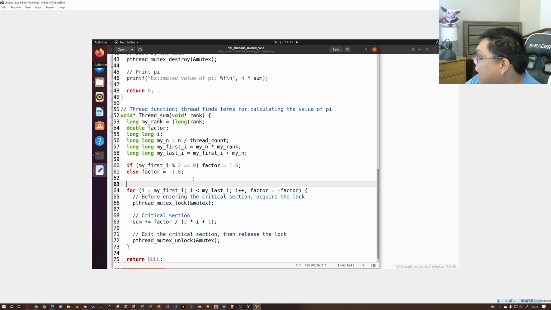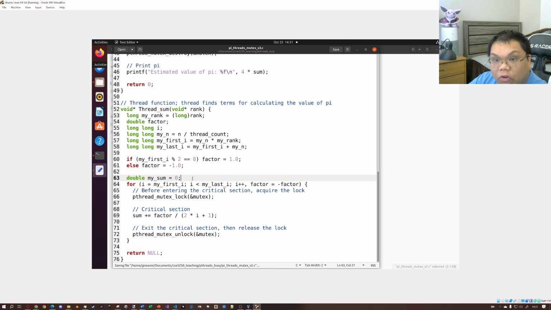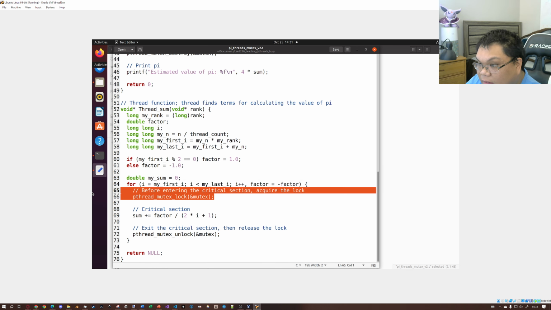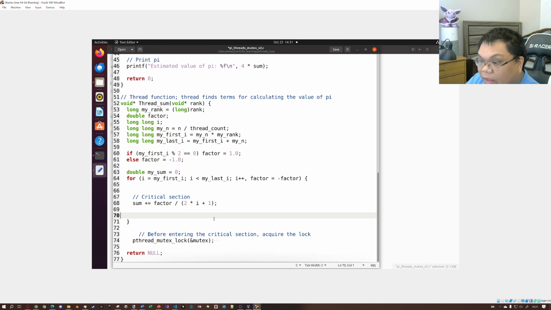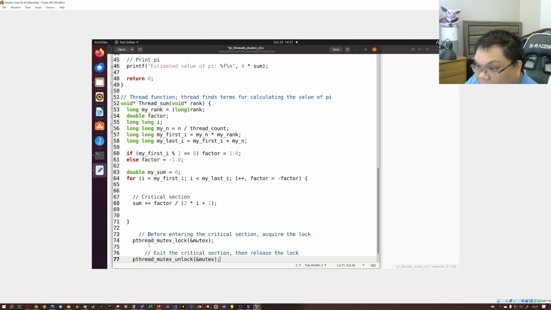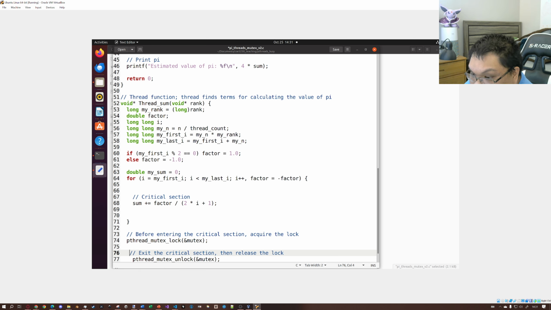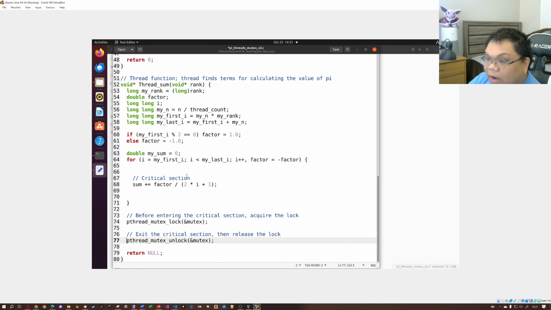Right before our for loop, we're gonna add another local variable, double my sum equals 0. So this is gonna be our local sum. We're gonna take out this code and put it outside here. And we're gonna take this code and put it outside here. We're gonna do stuff with this later. I'm just putting it outside for now so I can make room for what I'm gonna do next.